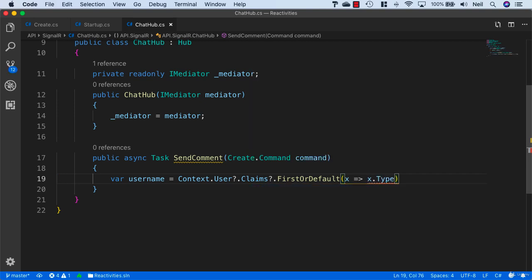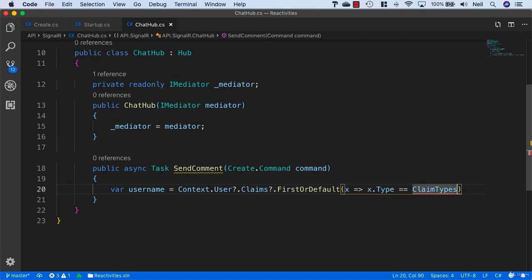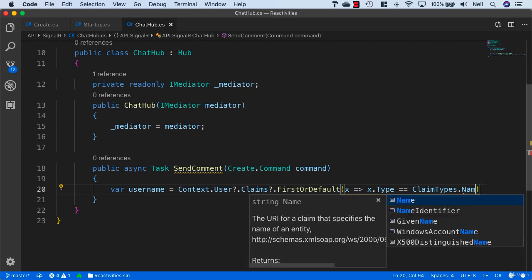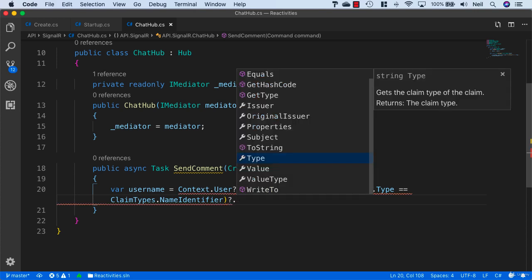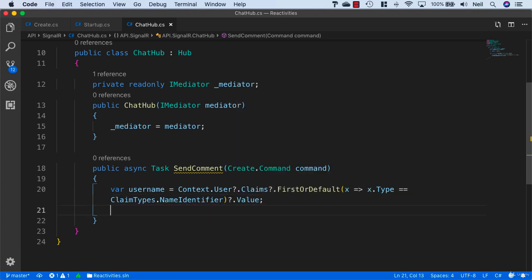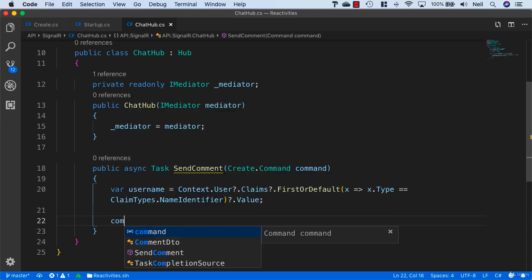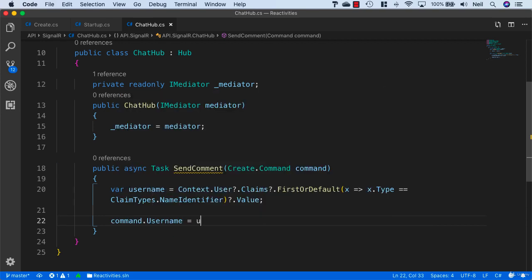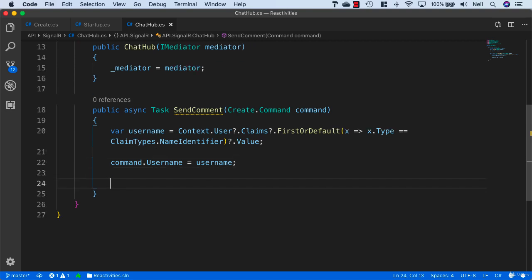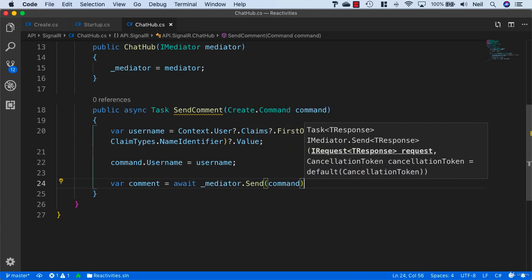And we'll say x.Type is equal to ClaimTypes, and we'll need to bring in System.Security.Claims, .NameIdentifier, add again the question mark and Value. And then what we want to do is add our username to our command which we're sending to our create handler. So we'll say command.Username equals username. And then what we'll do is we'll say var comment equals await mediator.Send, and then we'll send the command.